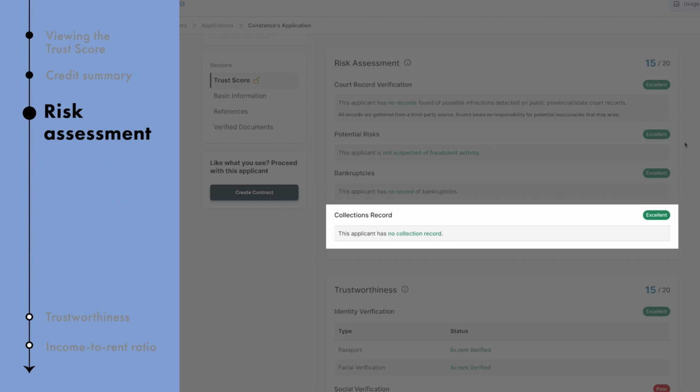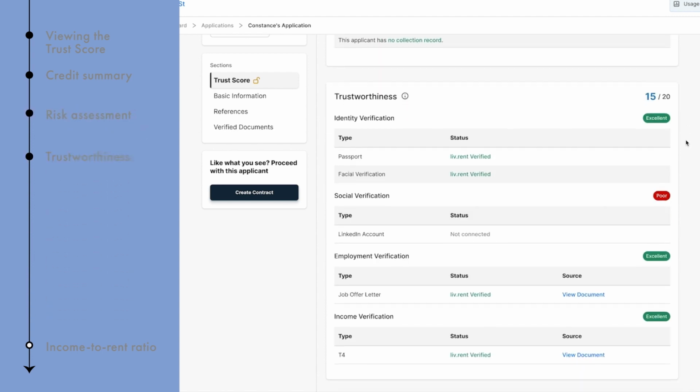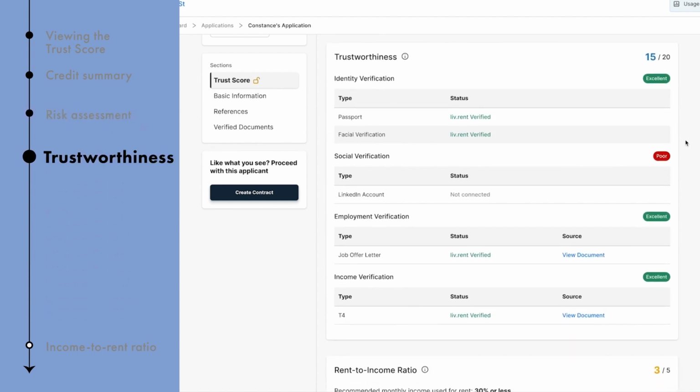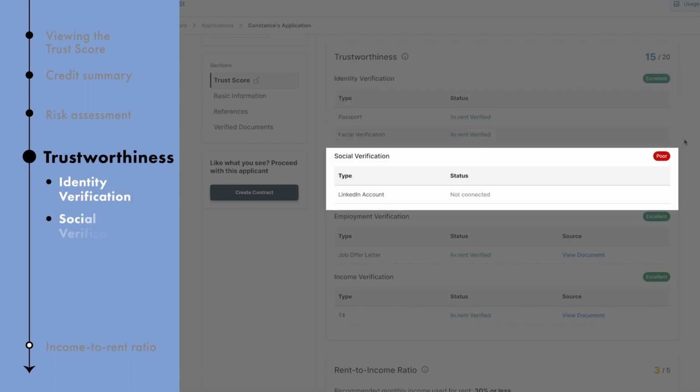Credit history and risk assessment are both huge parts of a renter's application, but these don't always tell the whole story. That's why liv.rent included a unique trustworthiness portion of the trust score. This section is scored out of 20 points, evaluated through liv.rent's multi-layered verification processes. The first item you'll see is identity verification. Here, you can see what type of document the renter uploaded to verify their identity, as well as a verified status. Next is social verification.